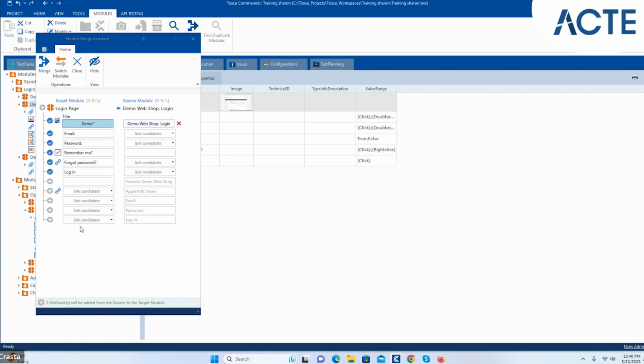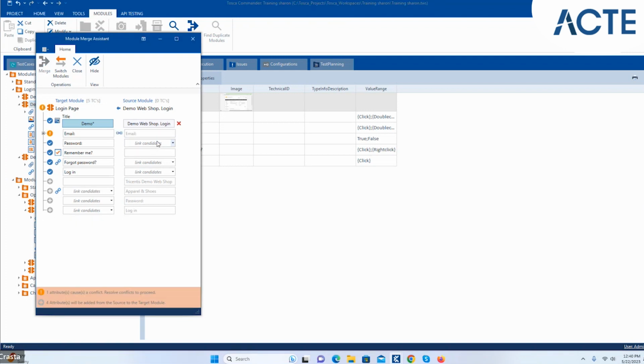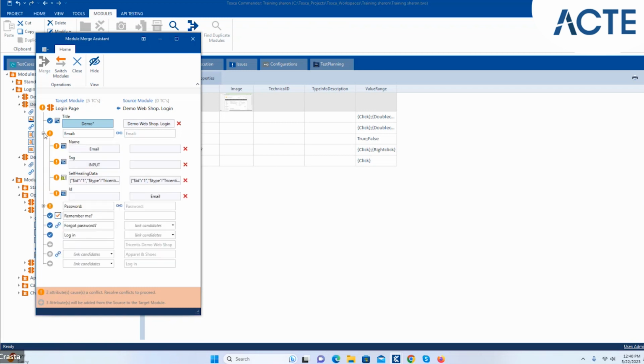So you can see the link candidates option. Select any one link candidate for email. Select that email, which means both are linked, which means we are telling Tosca both controls are the same by linking. After linking, you can see we are getting some exclamatory symbol in amber color because some properties are not matching. Select the plus symbol beside that one.